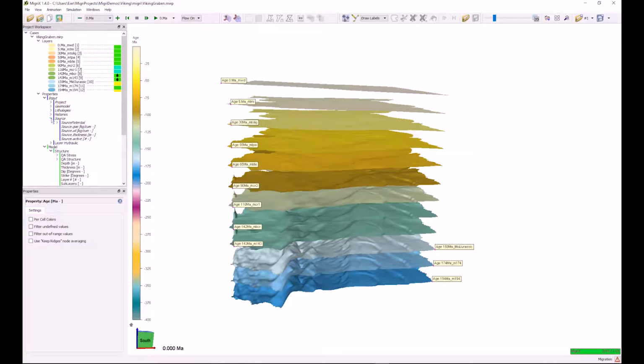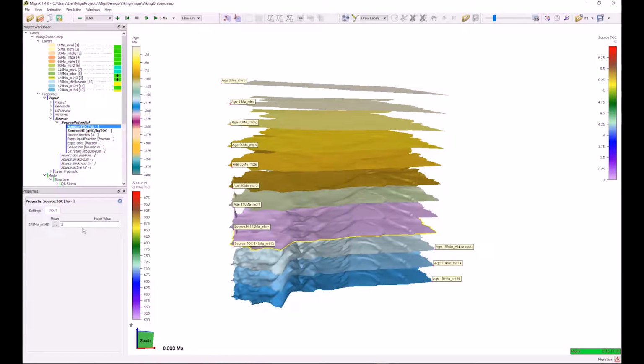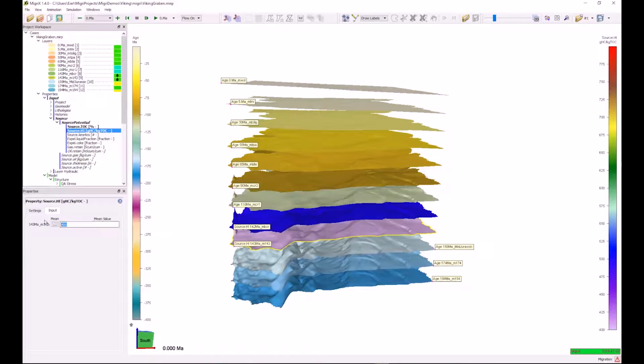So for instance we can take the two source rock units and change the properties for these. Start with the TOC for the upper layer. We change this to 5.5 and also change the hydrogen index to 500. Okay, then we can go to the second source, change the TOC value, making it a bit lower, and the hydrogen index as well. Okay, so now the source rock properties are updated.